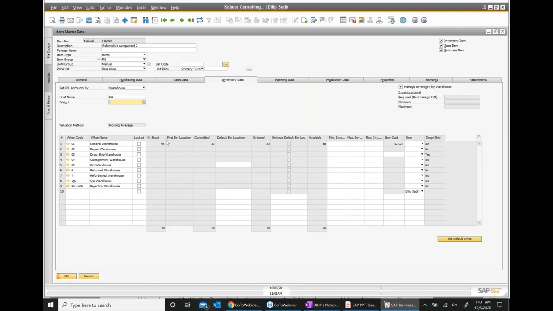So here, now, if I refresh, in stock becomes 108. Ordered was 20, becomes 10. Stock goes up, and available becomes 78. This is the impact of the return, because when the return happens, material comes physically into your warehouse. You can do 108. So you can do that as well.